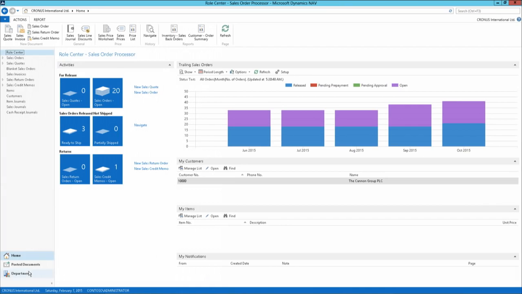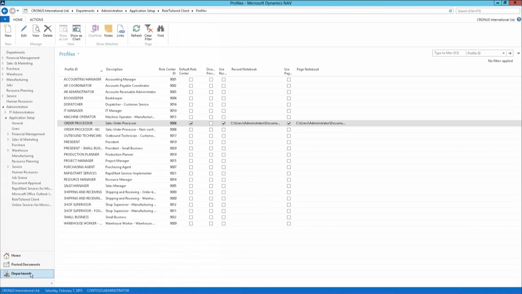Okay, so the setup is very simple. First thing is, of course, you will have to have OneNote installed, so that's quite obvious. And then what you will have to do is go to Profiles. So in application setup, you can go to RoleTailored Client and their profiles. So remember, these are all the different profiles that come out of the box when you install NAV, such as the Accounting Manager and so on.